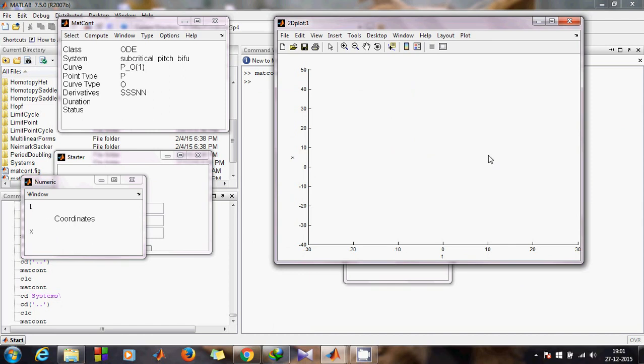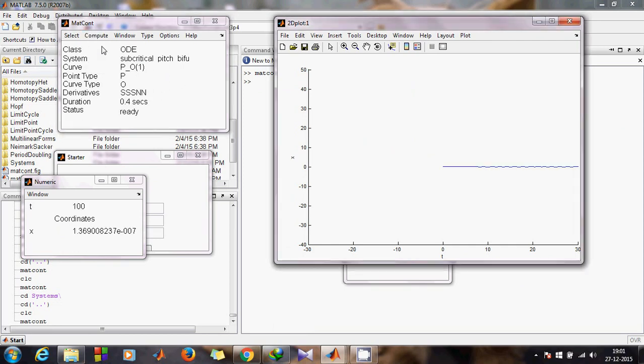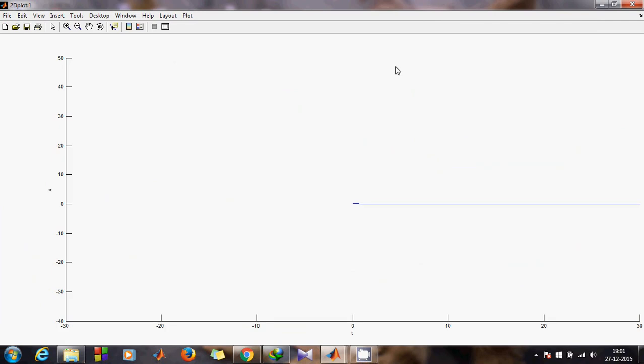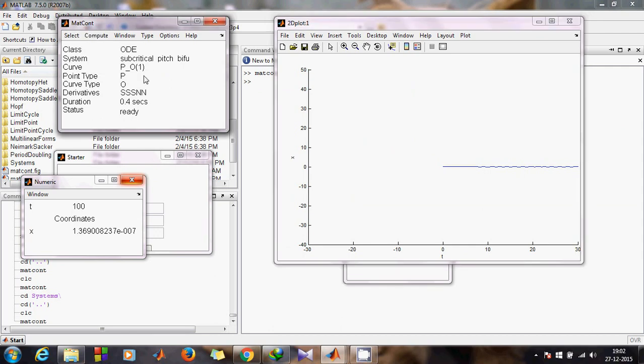The fixed point value will be shown in the numeric window, and you can see the curve in your 2D plot. So to start the computation, come back to the MATCONT window and compute and hit forward. As you can see, it's a straight line in your 2D plot, and we are having a fixed point at x equals this. It is almost equal to 0. If you have any doubt, you can compute and hit extend to see whether this value is changing or not. So we are having a fixed point.